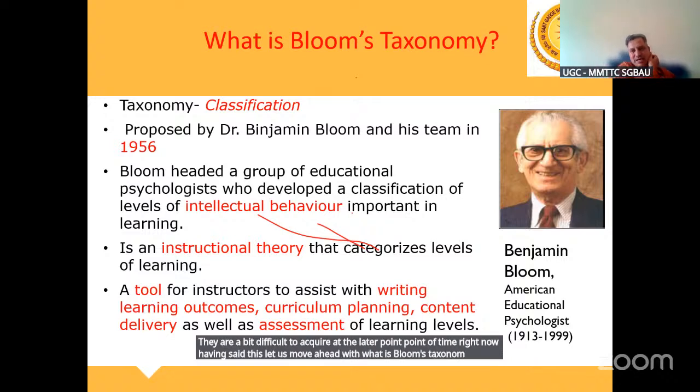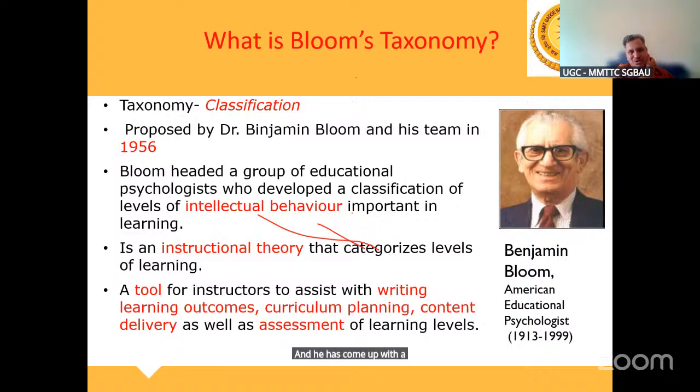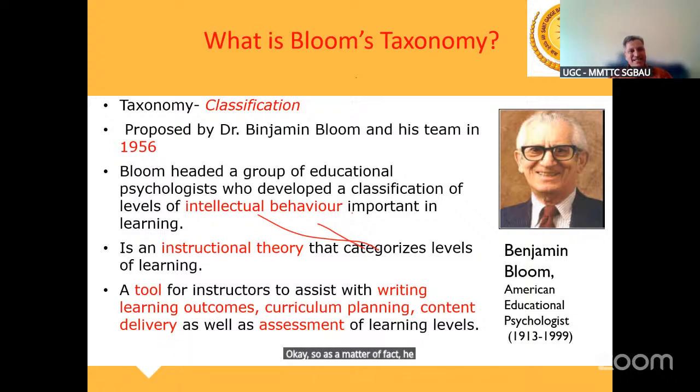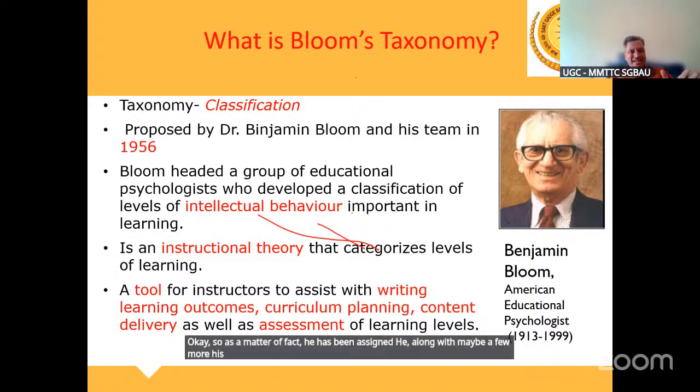So what has happened? Dr. Benjamin Bloom was working with a US university, and he came up with a beautiful document, which is now worldwide known as Bloom's taxonomy, way back in 1956. He, along with a few of his colleagues, was assigned a study to undertake, for example, the intellectual behavior of the student. That is, how the student learns.